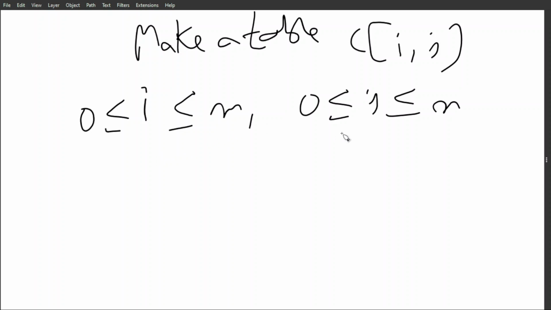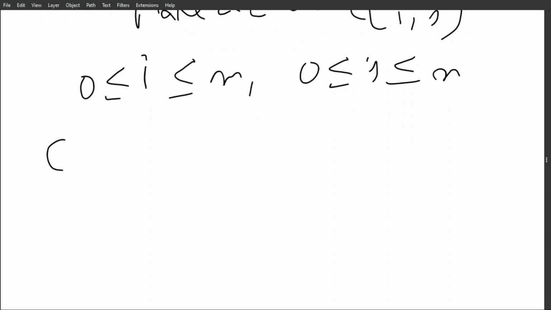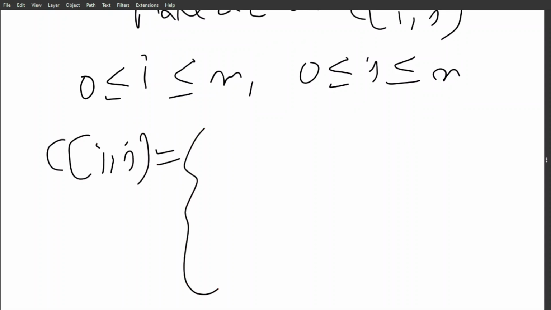The trivial solution is when one of i or j is 0. It means the corresponding sequence is empty, so the LCS will be of length 0. So we write our Cij as: Cij is equal to 0 if i equals 0 or j equals 0. This is the trivial subproblem.